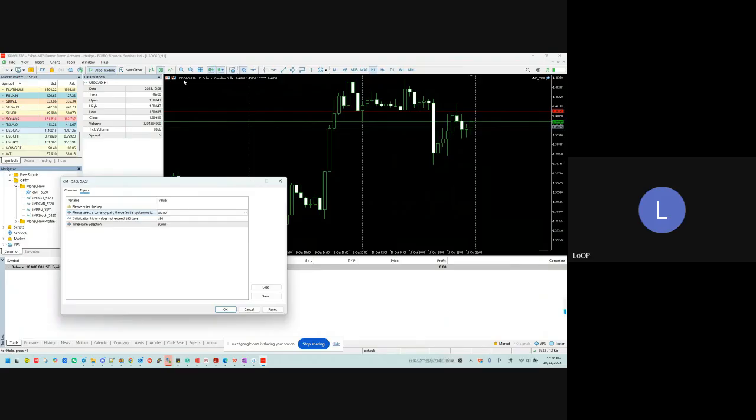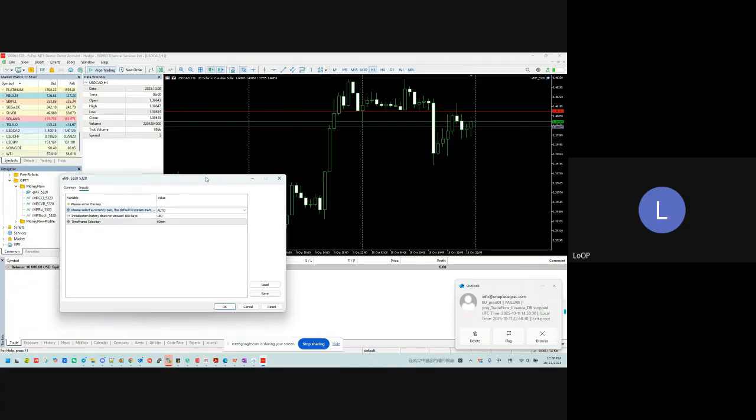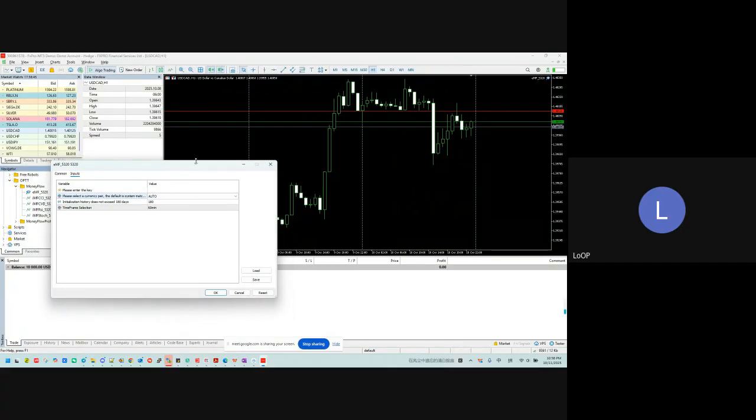Different brokers will have different symbols. Some will have non-conventional symbols such as USD CAD.M, because we can't pre-program every symbol into our system. So if you have the traditional symbol like this one, you can just set auto.